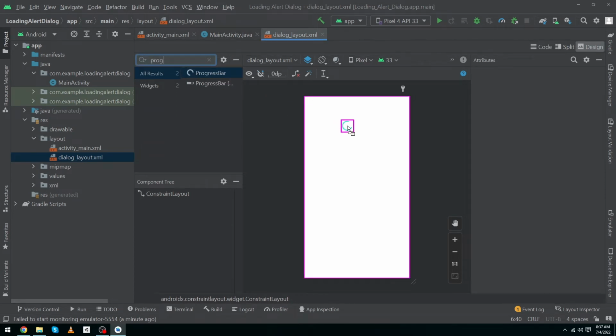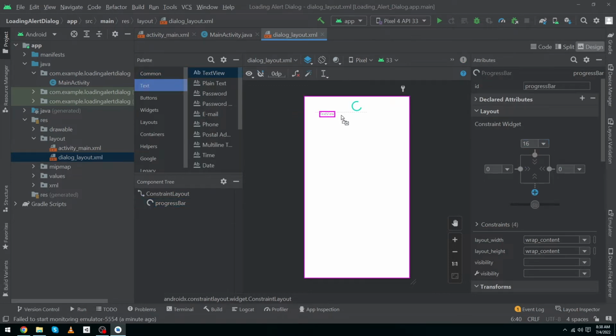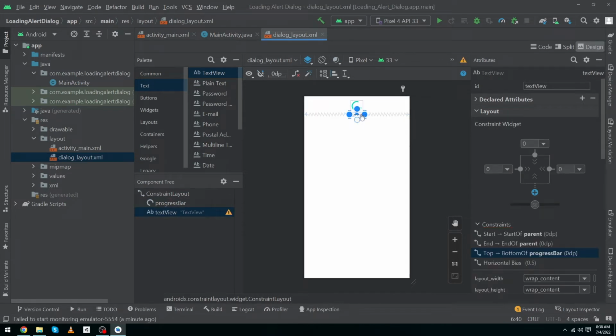Drag this progress bar and drop it inside our activity, constrain it horizontally in parent, constrain it to the top, and margin top would be 16 dp. Next we have to drag and drop a text view here and constrain it horizontally and constrain it to the bottom of our progress dialog.